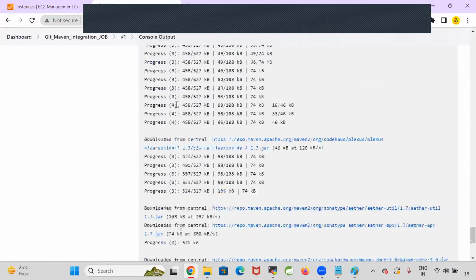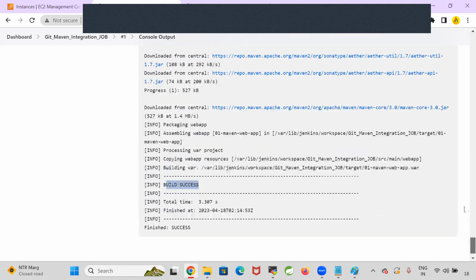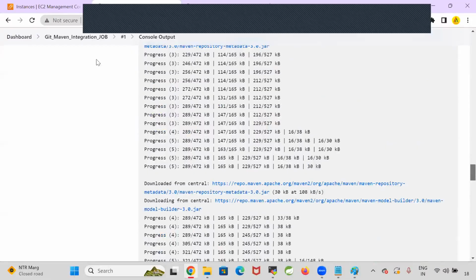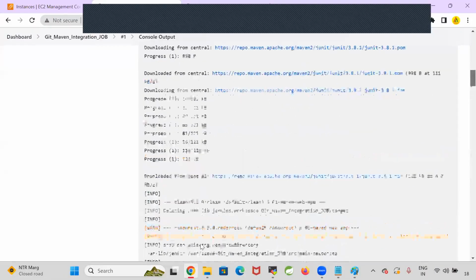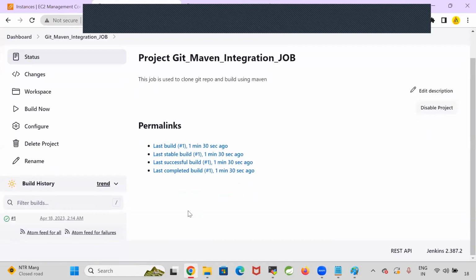Now you can see the packaging got successful and the war file got generated. Where will that war file be available? In /var/lib/jenkins/workspace, Git Maven integration job, target. The war file is generated and the build got success. First time it is downloading all the Maven related stuff. When I run the job the second time, it will not take that much time because the required Maven configuration is already downloaded. Now let me execute the build once again.